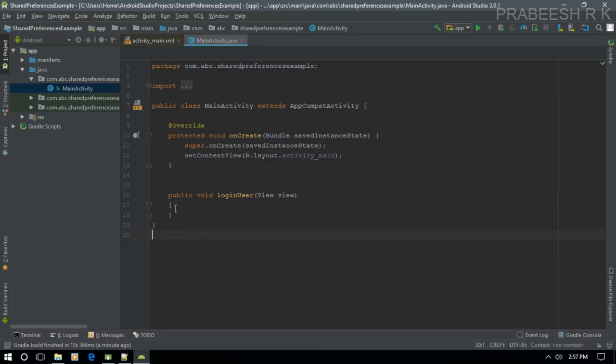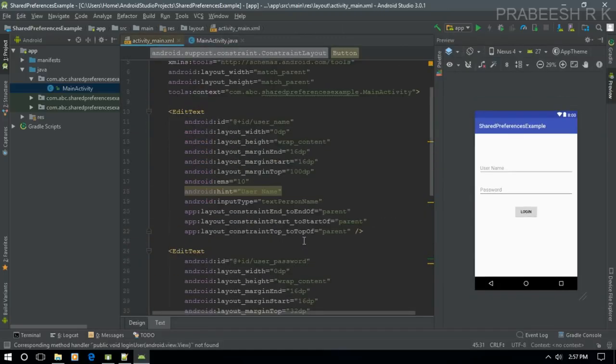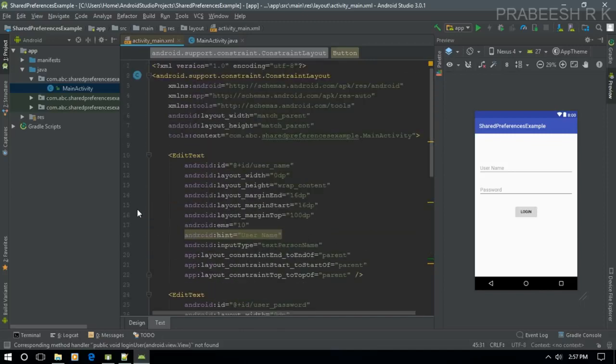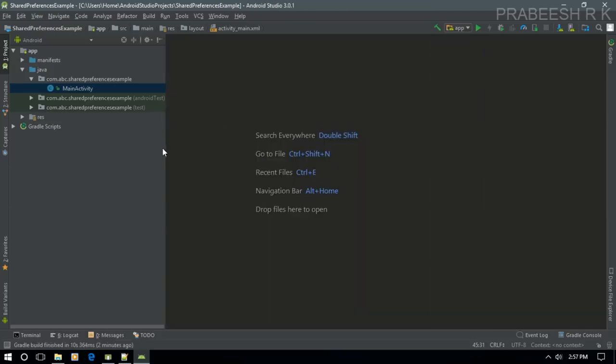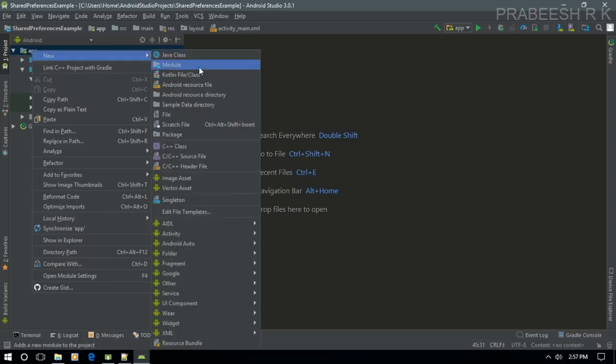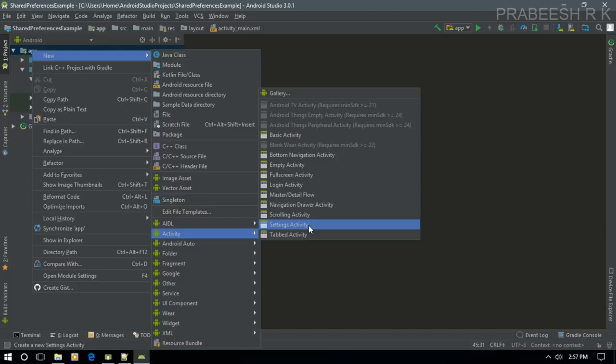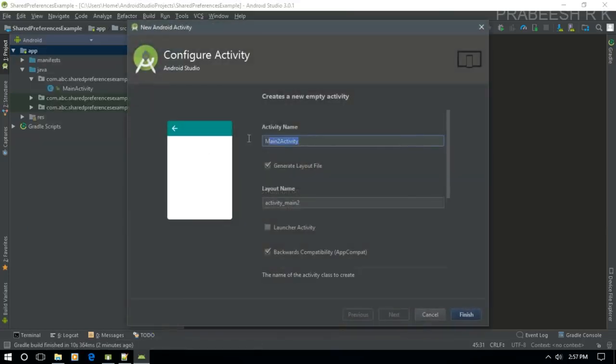So this is a simple user login form. Now I close this activity and close all these contents. Now I'm going to create another activity. Create a new activity, select empty activity, and specify the new activity name. I name it SuccessActivity and click finish.